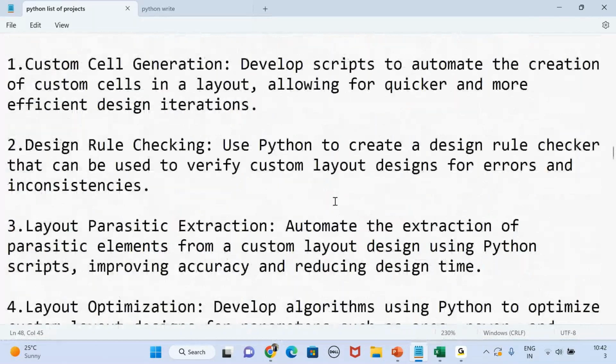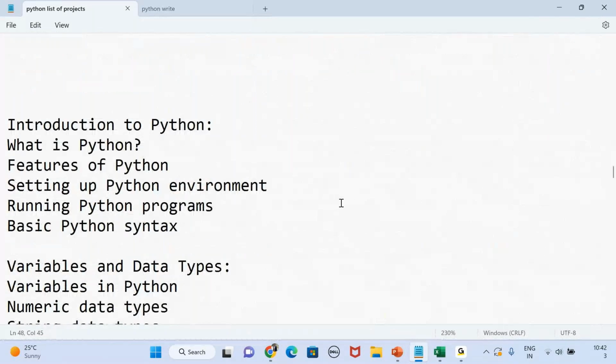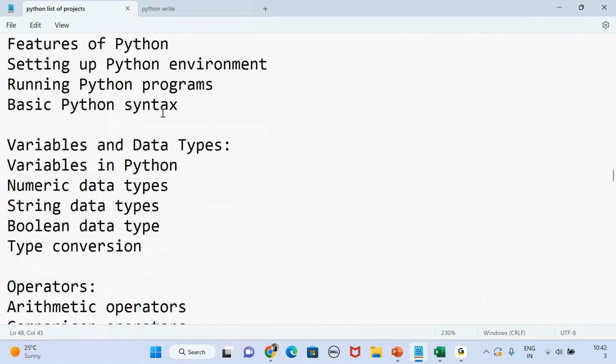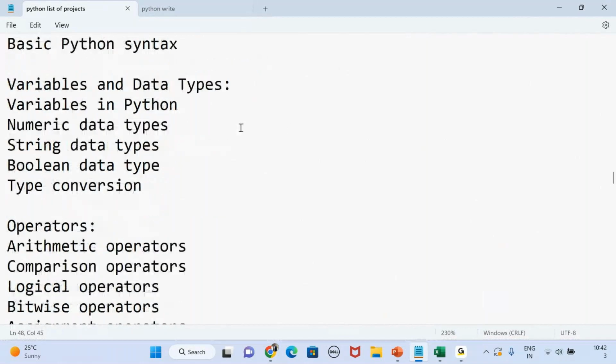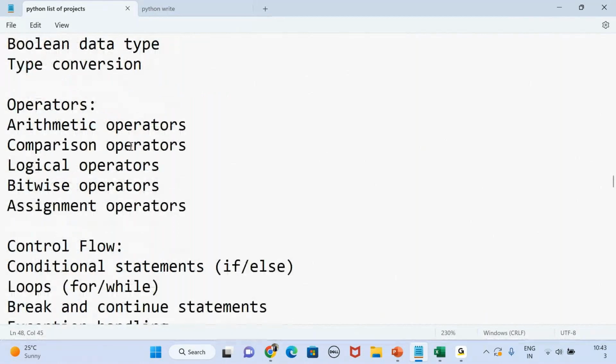And then in this Python course, we will be teaching you starting from the introduction to Python: what is Python, what are the features of Python, how to set up the Python environment, and how to run a Python program. Then we'll be talking about basic Python syntax. Then we'll begin with variables and data types. So variables in Python, how to represent variables in Python, numeric data types, string data types, Boolean data types, then type conversion. Then operators like arithmetic operators, comparison operators, logical operators, bitwise operators, all the operators.